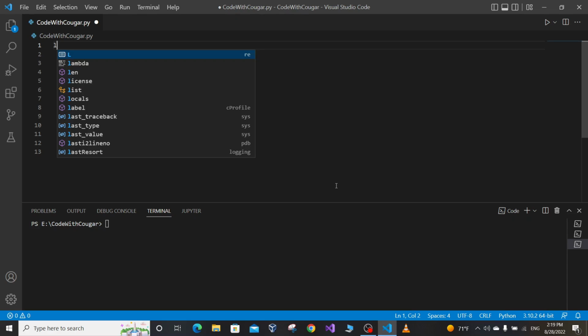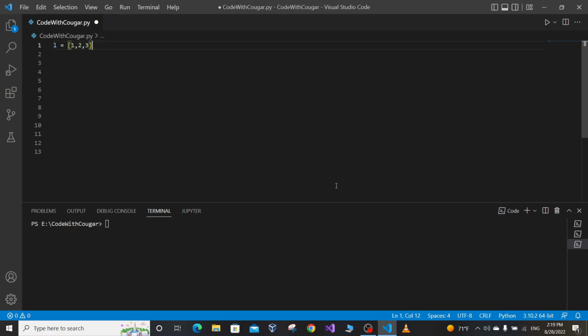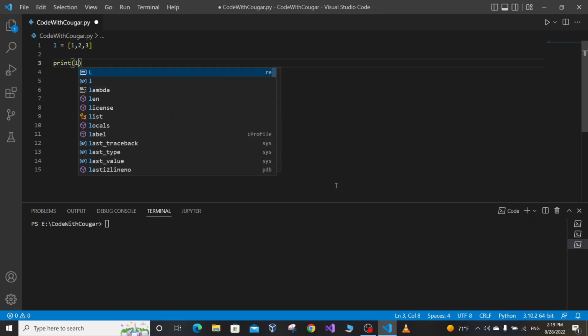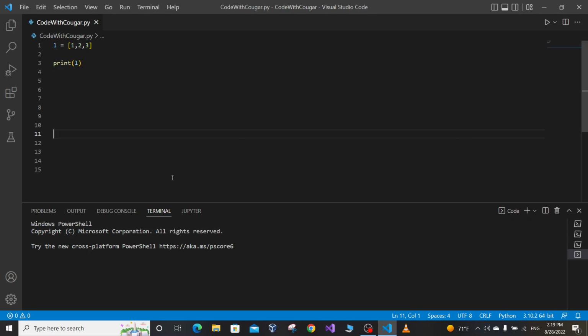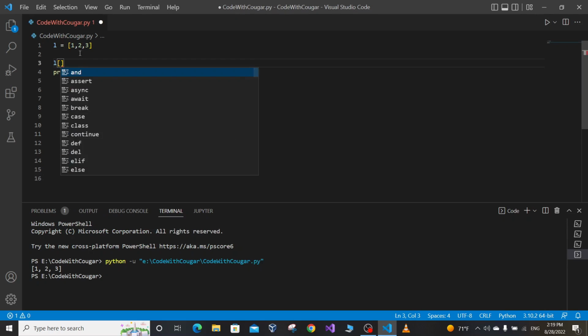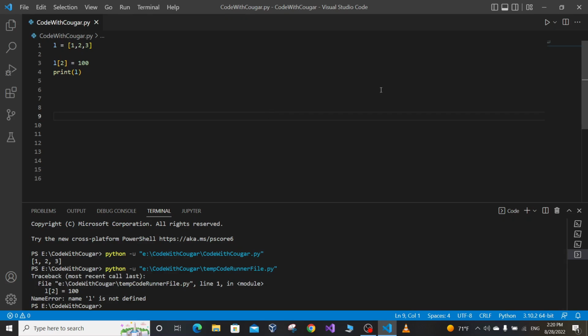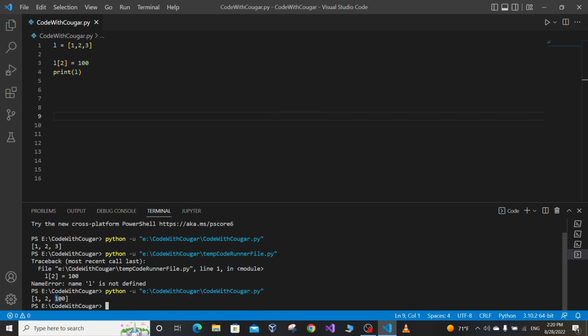So suppose we have a list called L. Lists are created by using square brackets: 1, 2, 3. Print L, so it prints our list. Good. If we want to change our list, we can bring changes to it. Suppose we want to change the second index and set it to 100. The changes will be reflected in our main object or reference variable. If we print our object here, the changes will be reflected. Let's save our file. We can see that the changes are reflected.